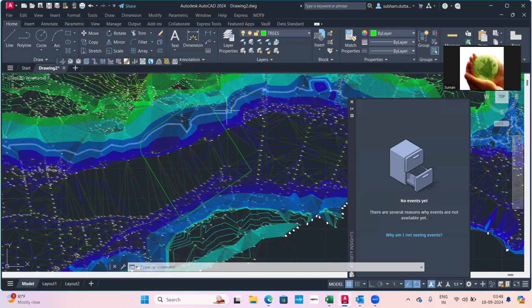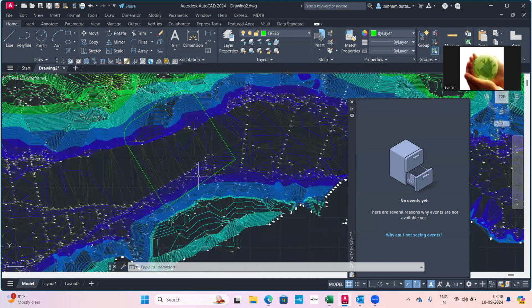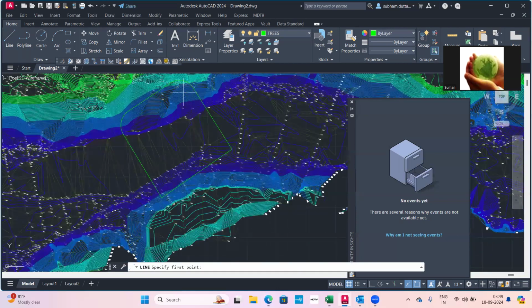So if I go to the MDT9 option and then go to this, now I will select an arc from this option, and I just draw a line, a particular line segment, from this option. I'm sorry, I just go and draw. This is my platform.